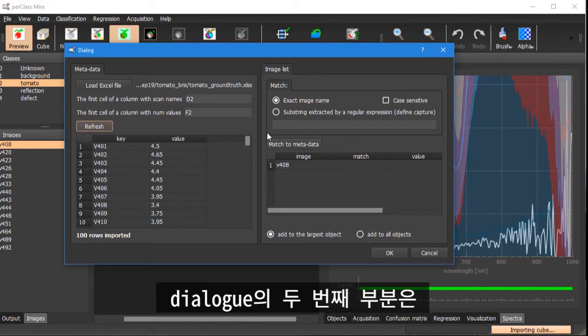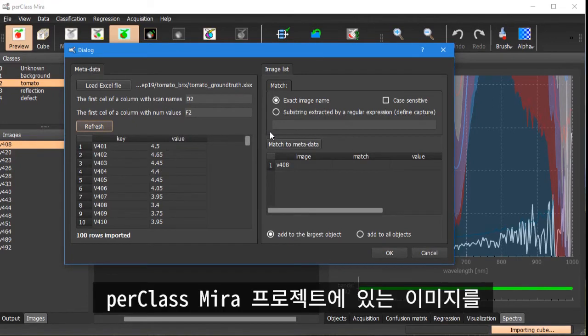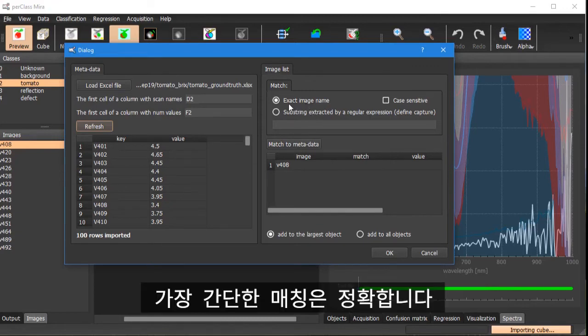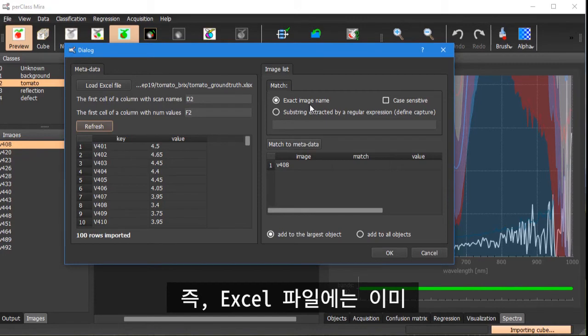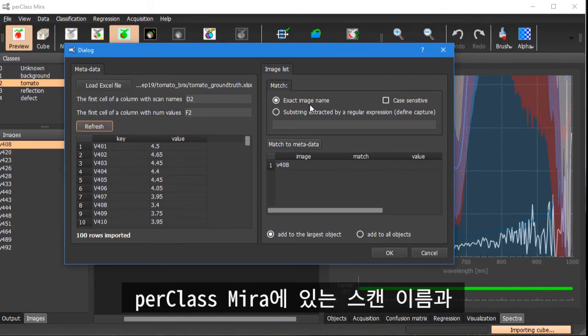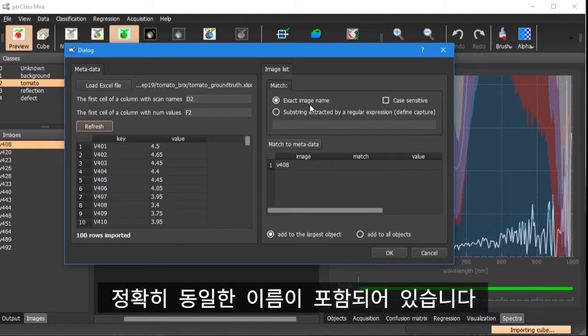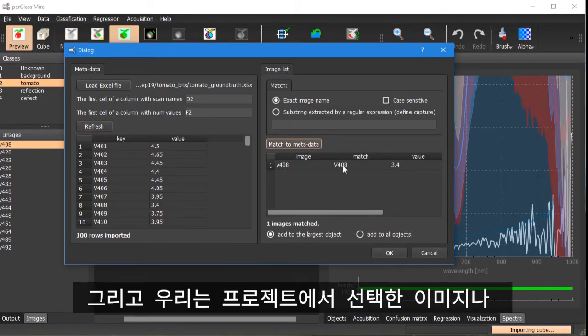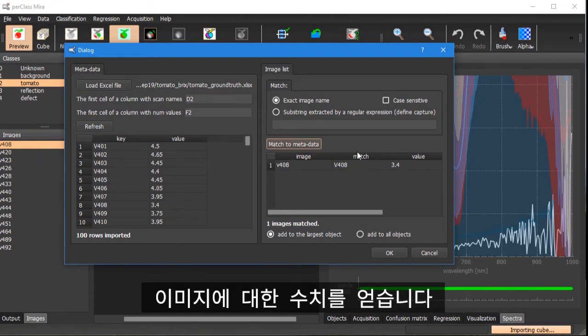The second part of the dialog is dealing with matching of the images we have in the perClass Mira project to this Excel metadata. The simplest matching is exact, so that means that the Excel file contains exactly the same names as the scan names we already have in perClass Mira. We are in this situation, so we can just click to match the metadata, and we will get the numerical values for the selected image or images in our project.